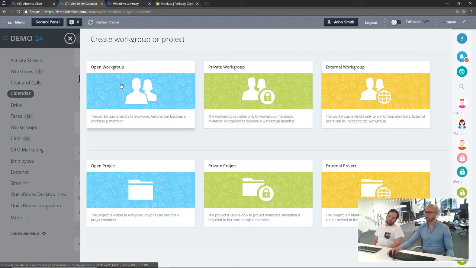So again, open work group is visible to everyone, anyone can become a member of the work group. Private, invitation is required to become a member of this work group. And then extranet, meaning that you can invite external people into a work group. So we mentioned before about having multiple companies in Bitrix. If you use a work group for each company, you can invite your customers and suppliers into that work group or that company environment.